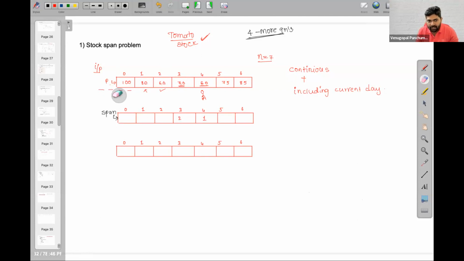Okay. Similarly, for the first day, its value will always be 1, friends. Why? Because from there it is starting, right? For this, there is no previous day, only that day. That's why its value will be 1. Good. Now, what is the span for this day? Anyhow, 1 will definitely be there. Along with it, how many days are there? No day, because it is bigger than this. Therefore, only 1. So its span will be 1.